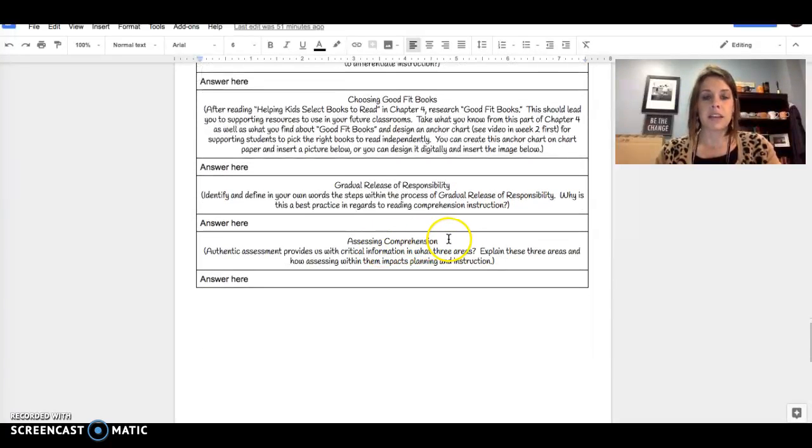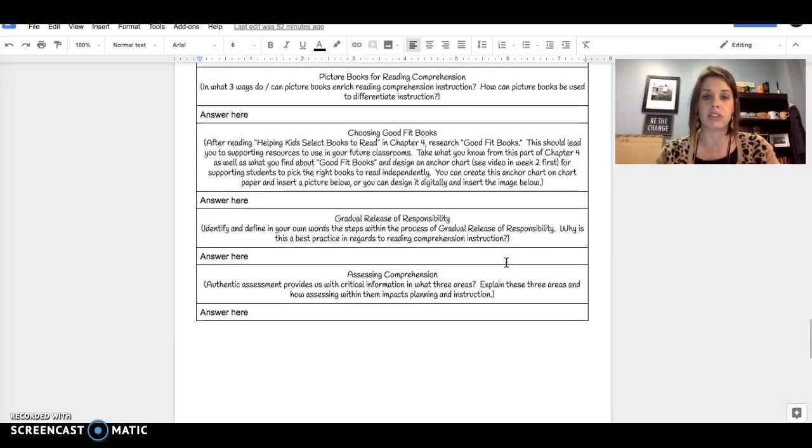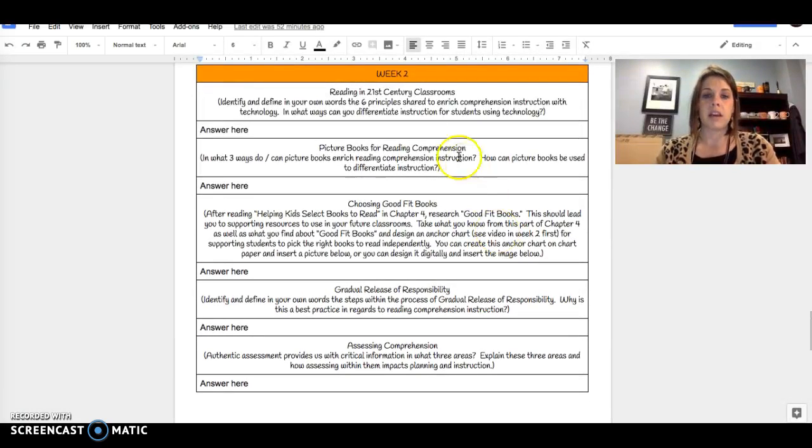And then assessing comprehension. So authentic assessment provides us critical information of what 3 areas? Explain those areas and how assessments within those areas do impact planning and instruction. So those are pieces, these top 2 and these bottom 2, are pieces that you're going to pull content from the chapter and you're going to speak to it in your own words.